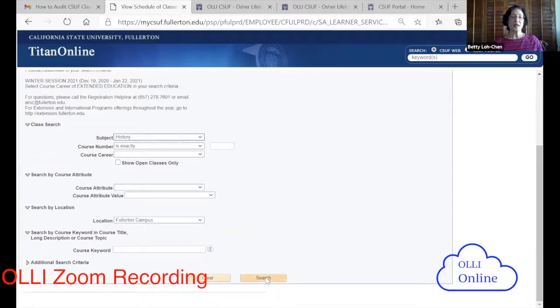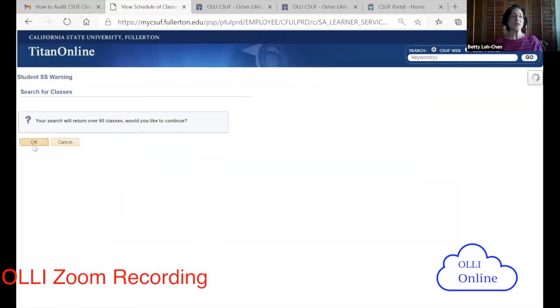Betty, before you move on, you left the course number as exactly. If you click on that, you should see that drop-down menu. Yes. So if you want greater than, say you don't want to take the beginning classes, so it's maybe 300. Yeah, the introductory is 100 to upper division 300. Okay, and then do a search. And you still will get more than 50 classes.